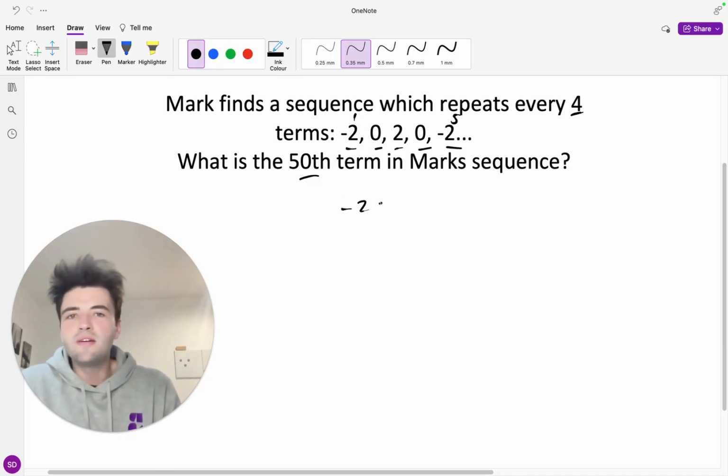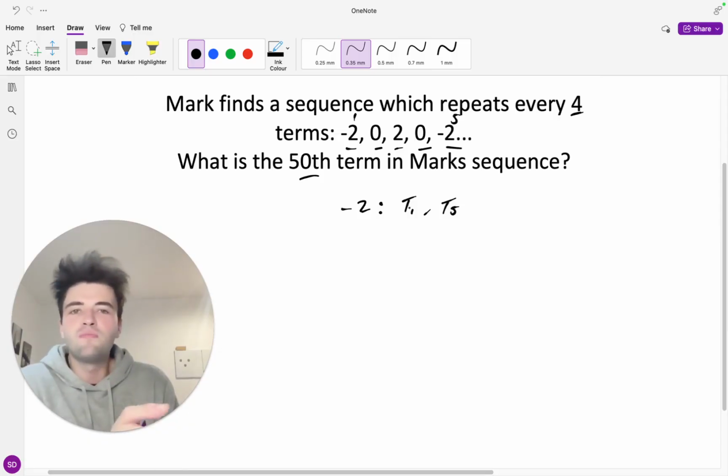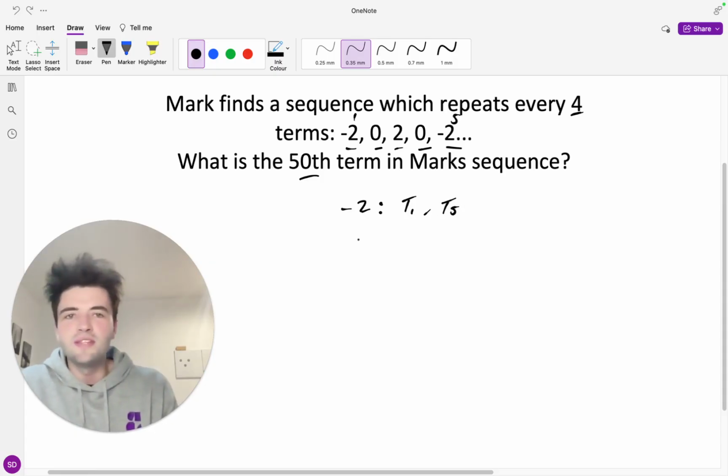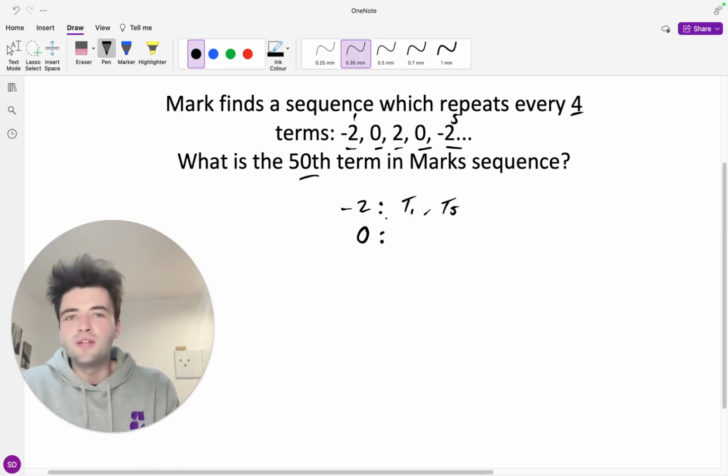The first 2 elements in our list for the term -2 are going to be T1 and T5. Because it repeats every 4 terms, the first term is going to be -2 and also the fifth term is going to be -2 as well. The same logic holds for all the other terms. So because it repeats every 4 terms, we're going to see a second and third and so on occurrence of 0, which is our second term here from our little list. And then the same thing is going to happen for 2.